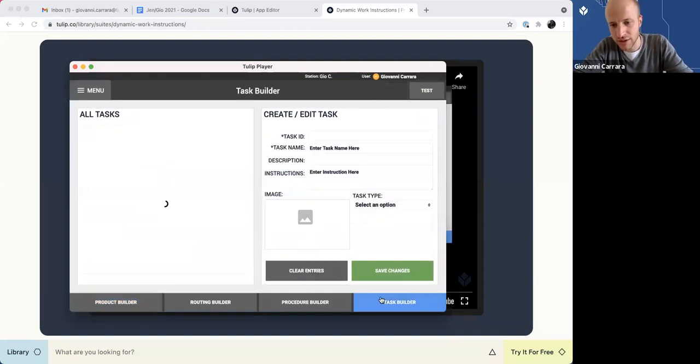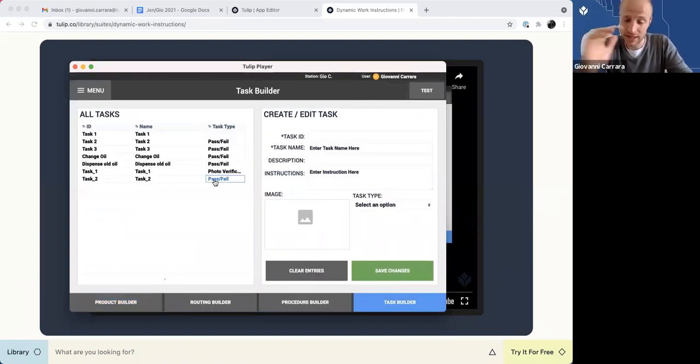So here, you start basically from the task builder. This is the lowest level of information that the user sees. So the task ID, task name, description, the instructions, and you can add an image if you'd like.